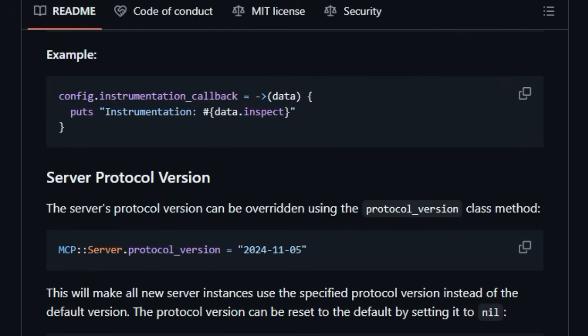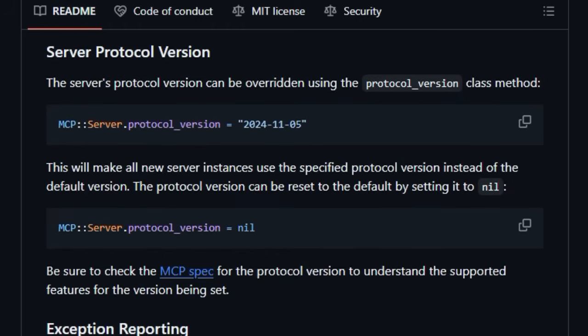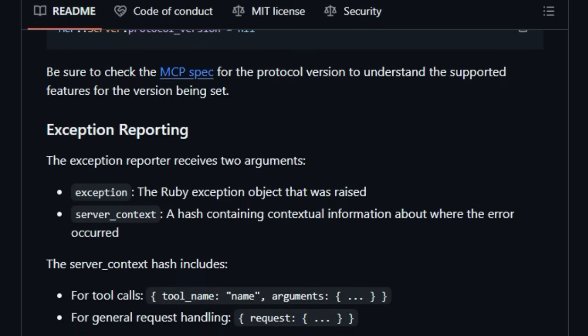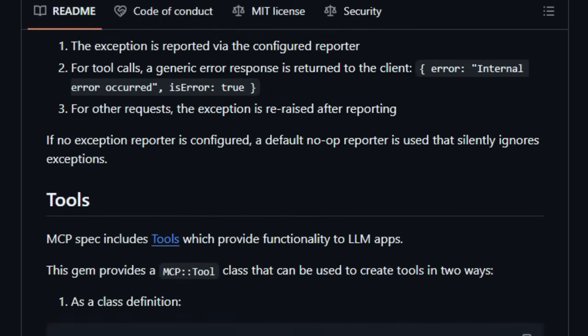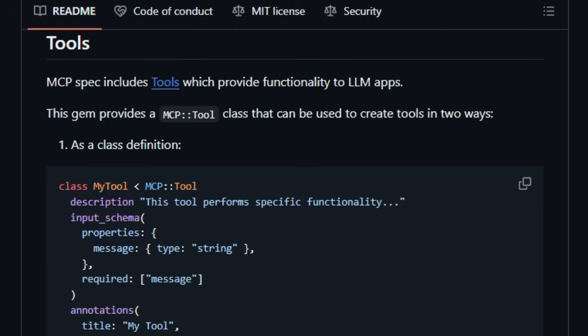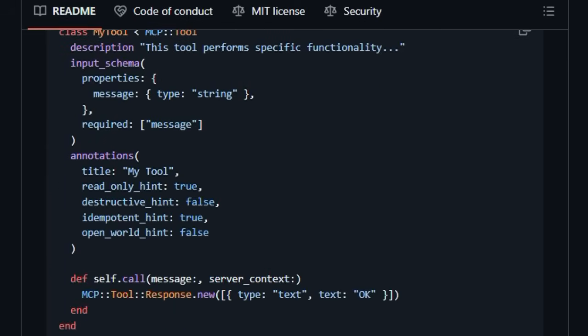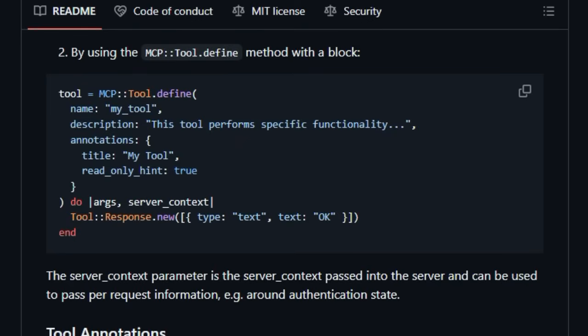Moreover, the SDK supports prompt registration and execution, enabling dynamic interactions with AI models. You can define prompts that guide the AI's behavior, register them with the server, and execute them as needed. This level of control ensures that the AI's responses align with your application's objectives.